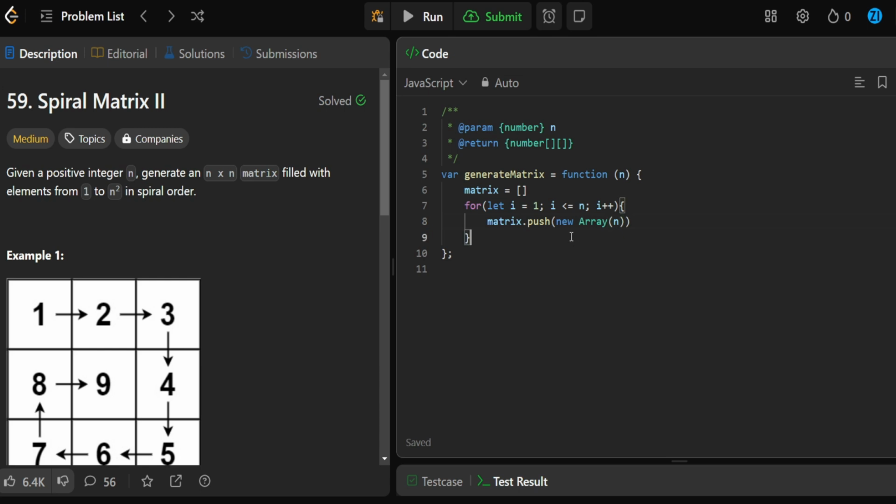Why are we doing this? Because, let me bring our matrix back. This is our array, right? We have to fill it with n arrays. As you can see, 3 arrays if our n is 3. So we're saying we want to keep looping as long as our i is smaller than or equal to n. That means if our n is 3, we're going to do this 3 times.